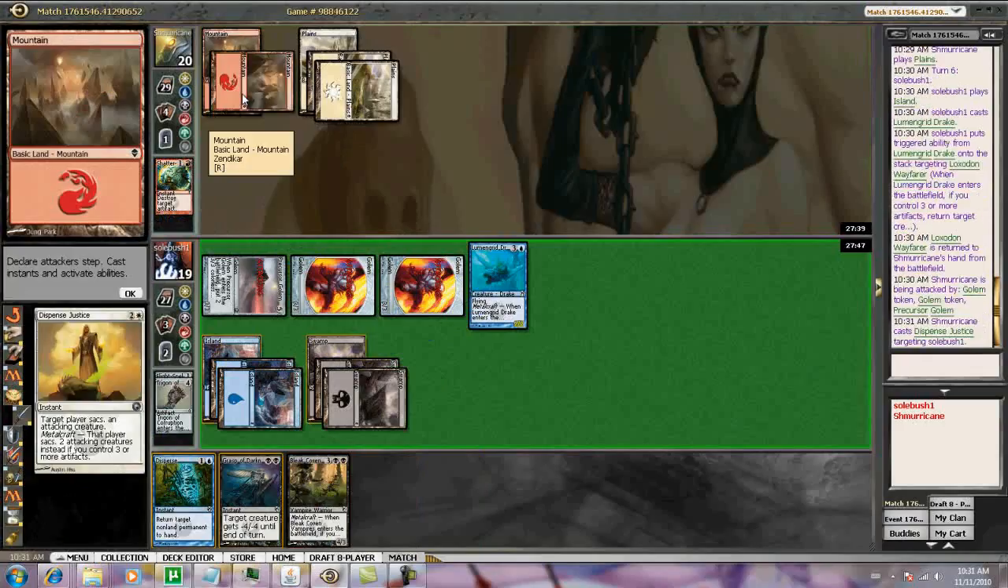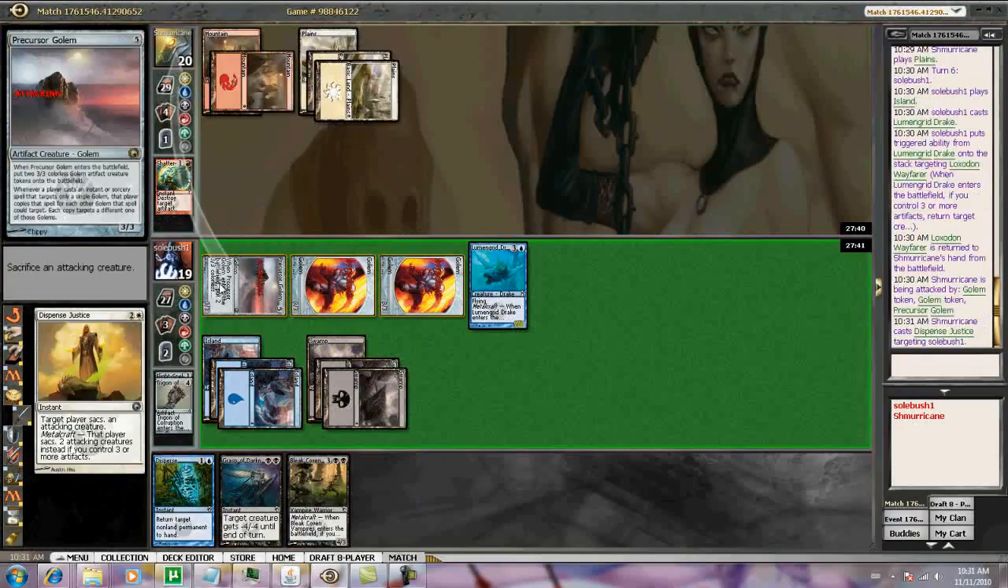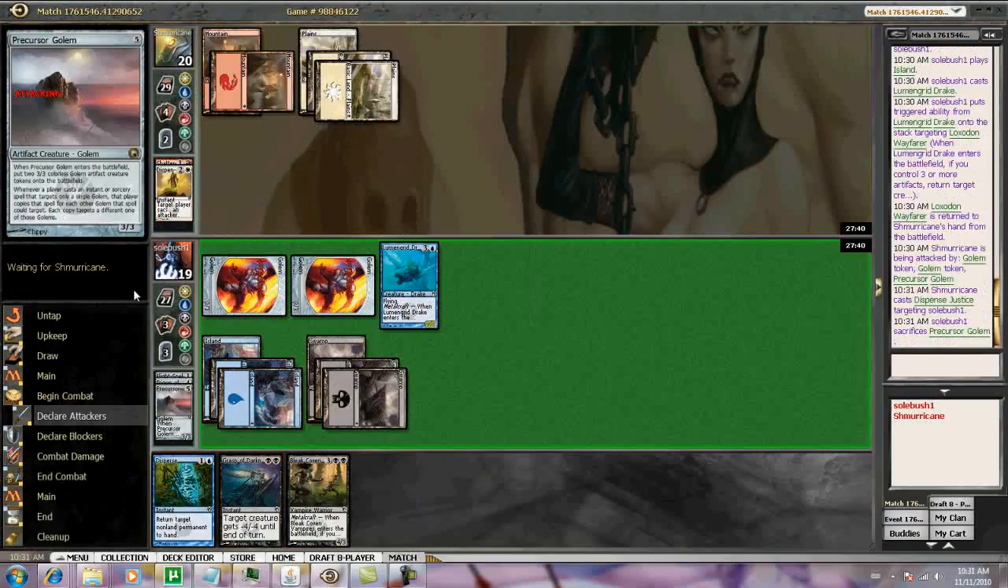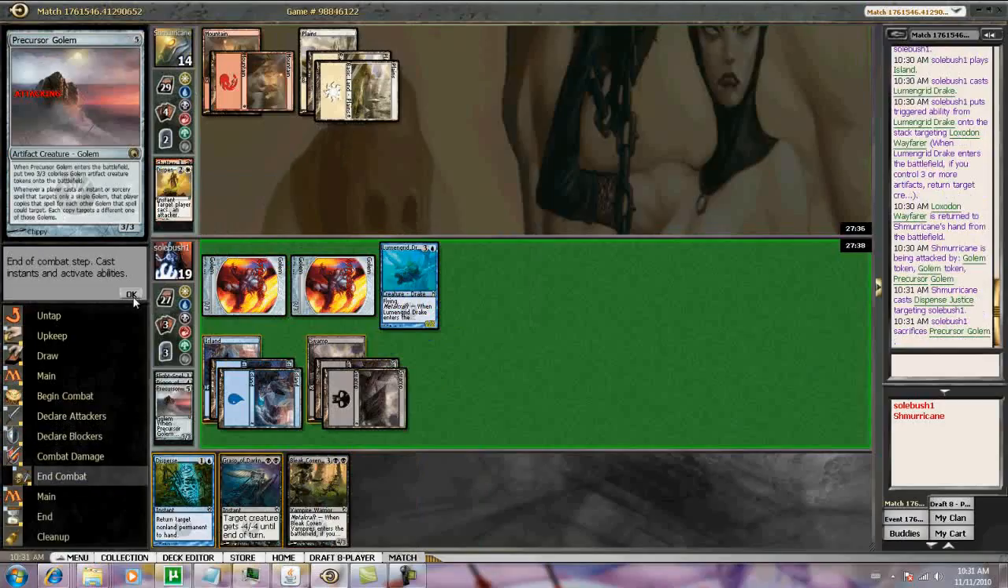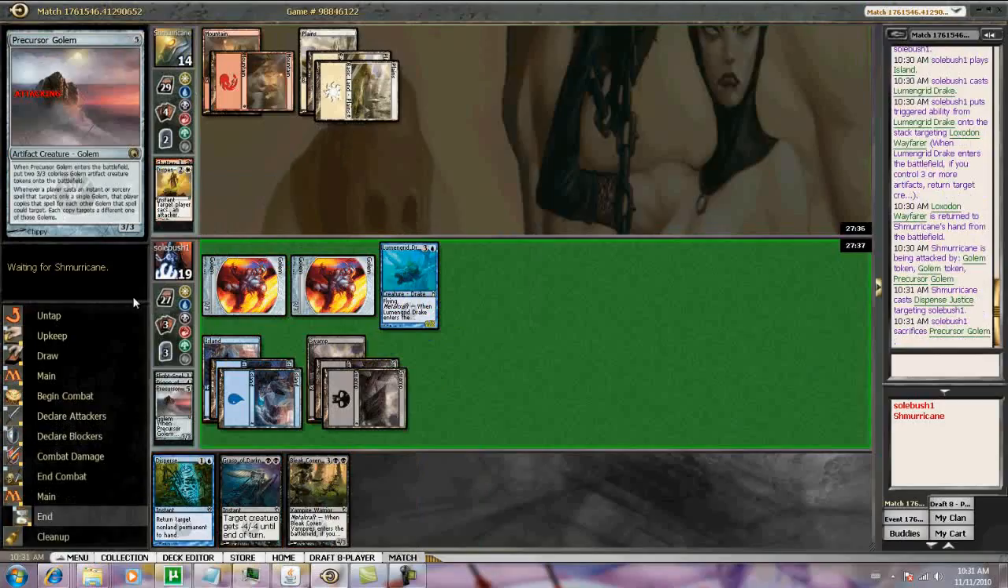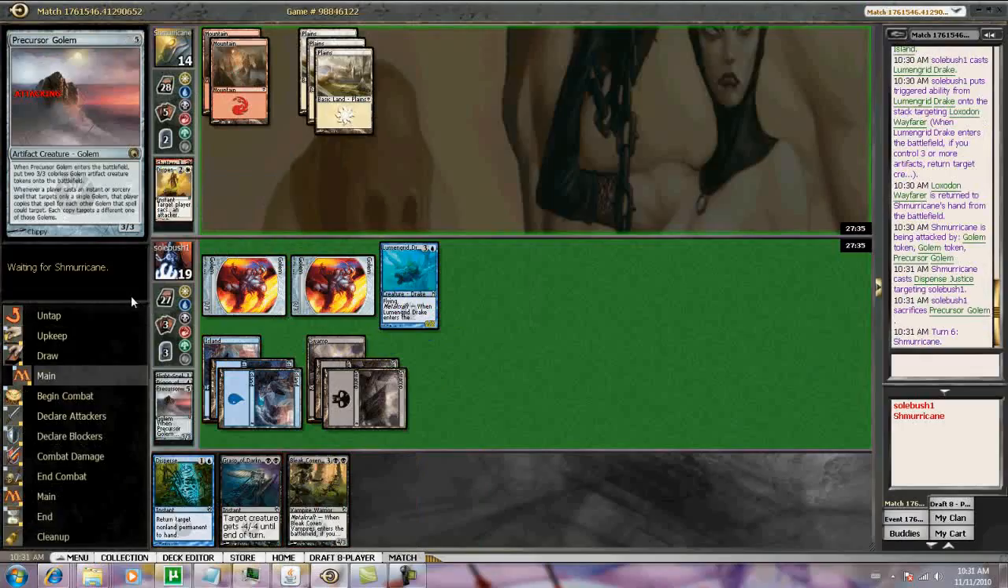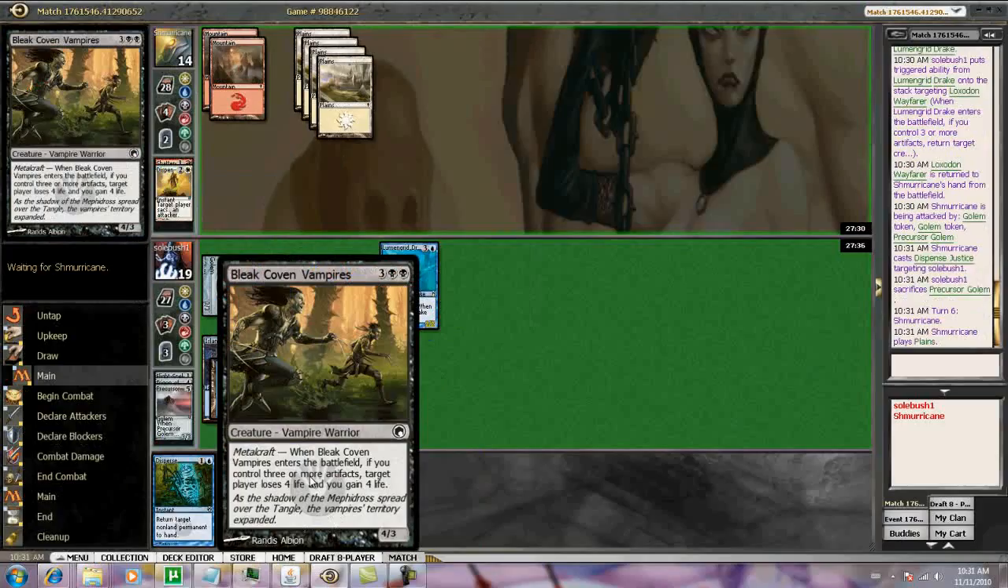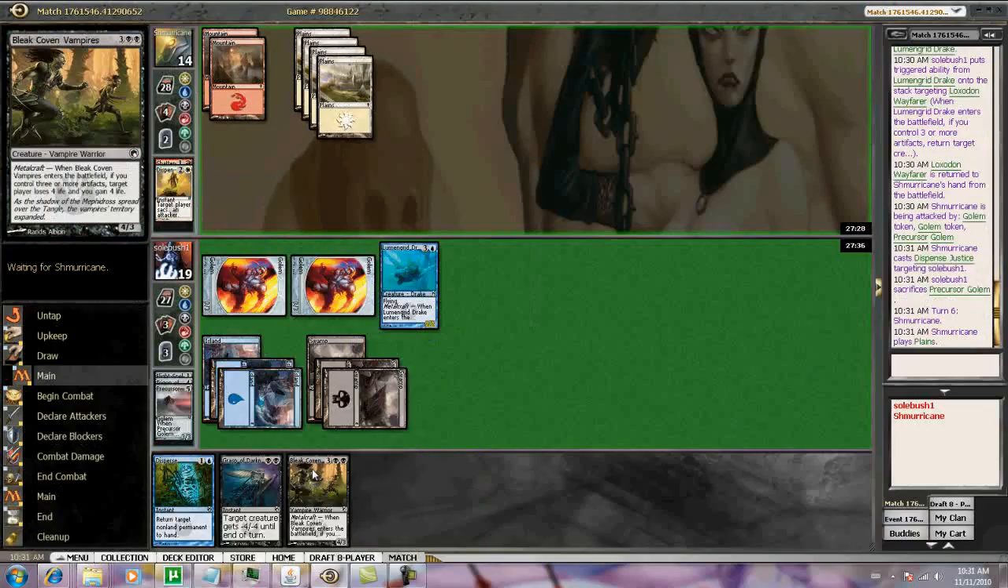Well, he's got Dispense Justice. Well, I'll get rid of the Precursor Golem in that case. No, he cannot just answer them all at once. Unfortunately, Bleakhaven Vampires is no longer Metalcraft, but at this point a 4-3 looks good.